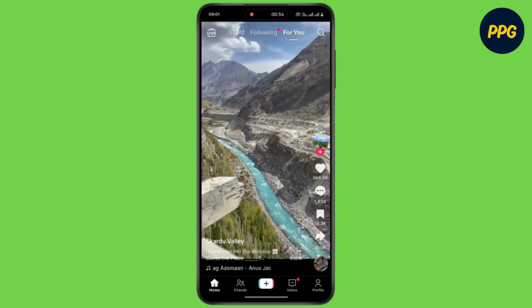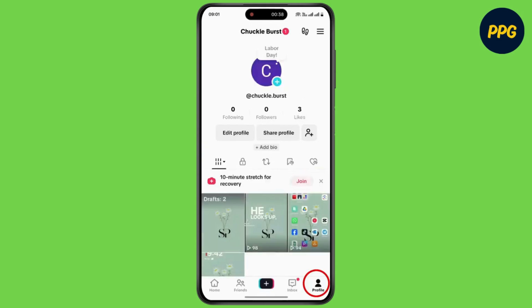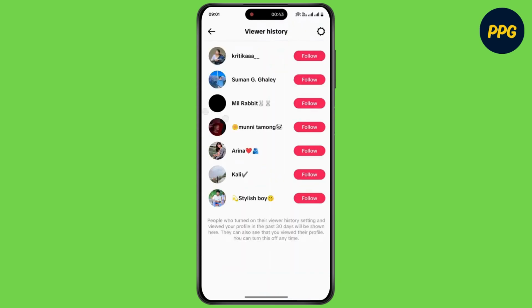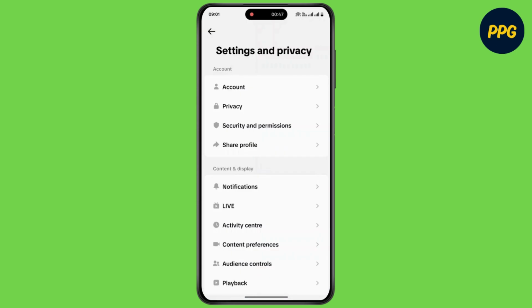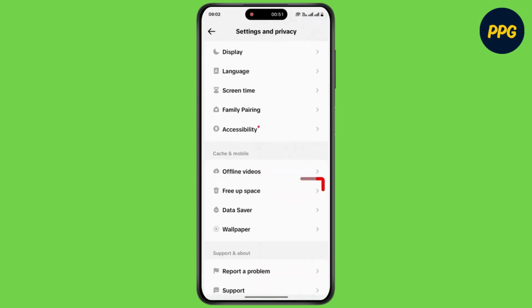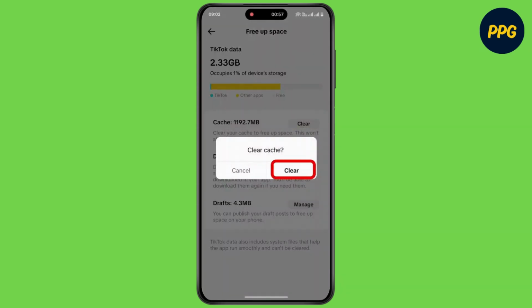Now the second method you can follow is simply go to your profile at the bottom right corner, then tap on three lines at the top right corner. Then go to settings and privacy. Now scroll down. Now tap on free up space. Now tap on clear cache. Again tap on clear.